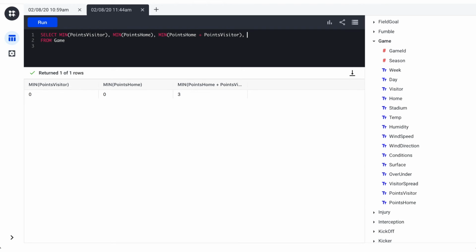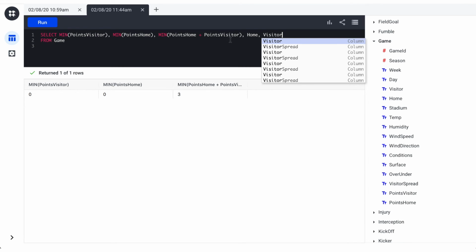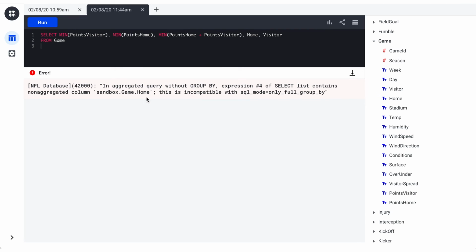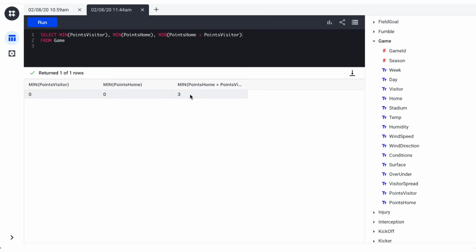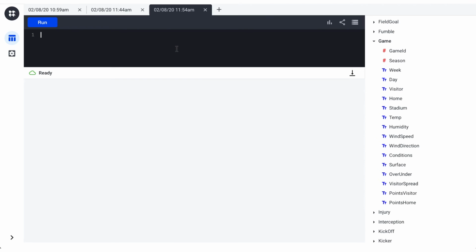So if you started to do stuff like this, like home and visitor, you're actually going to start to see some errors here because you can't use these functions and query columns immediately after, because these functions query across all of your data and then return you the value. It can't really make sense of this. So we'll learn in a different video how to find these more easily. But for now, we can just go back and make another query.